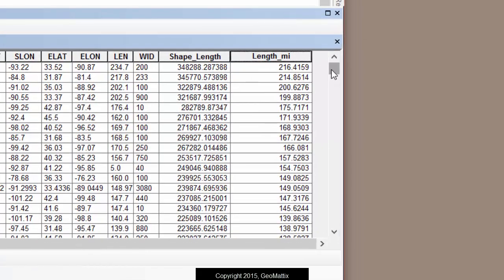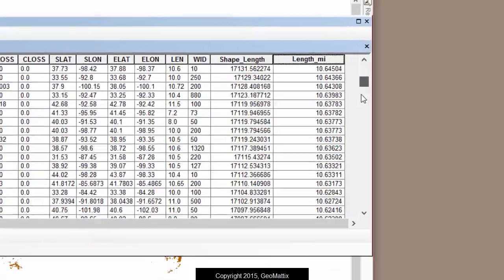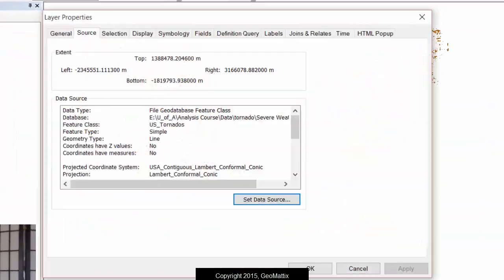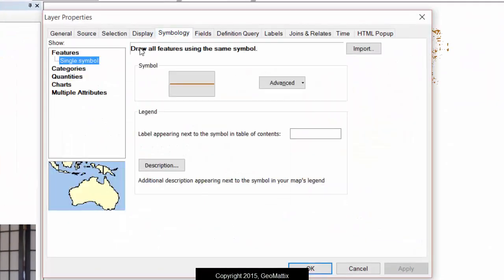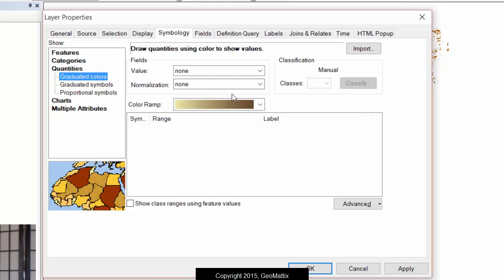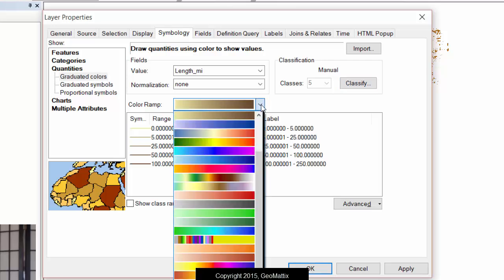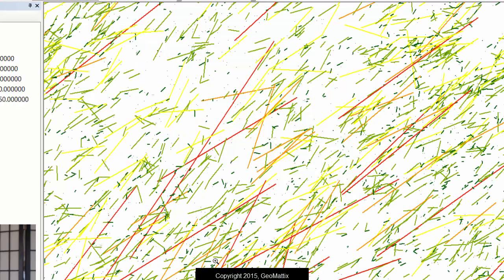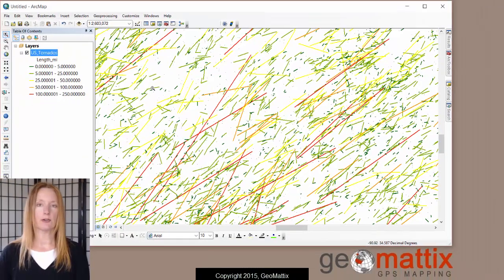So I can now see the values in miles, and I could symbolize the data based on that. So let's come into the symbology. We'll do quantities. I'm going to choose the miles, and we'll give these a different color scheme. If I zoom into an area here, you can see these tracks, and the longer ones stand out a lot better now that I'm able to color code them.